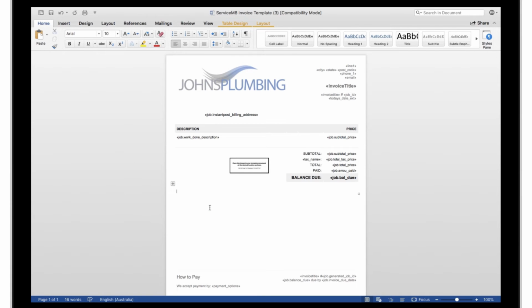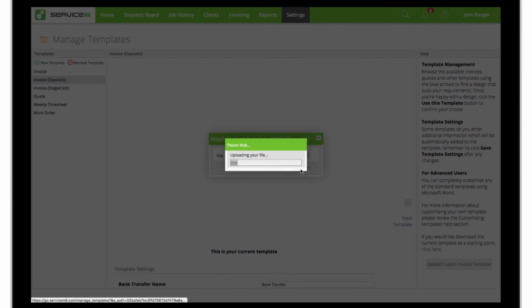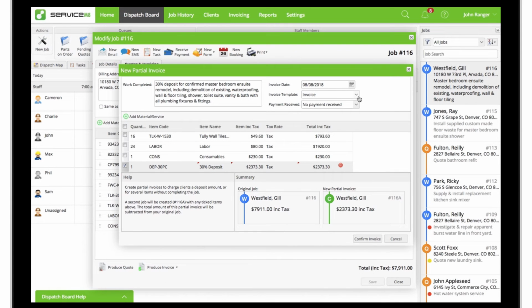Take care not to edit the special formatting or make any changes to these merge fields, which automatically pull information from the job card. Save your changes and in ServiceMate, click Upload Custom Invoice Template and attach your document. Now, when producing a partial invoice, you can select this custom template from the drop-down.